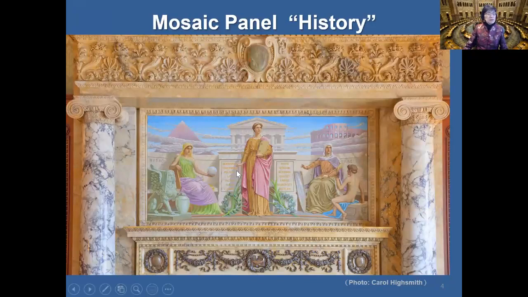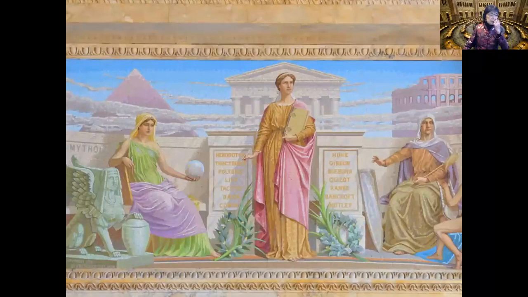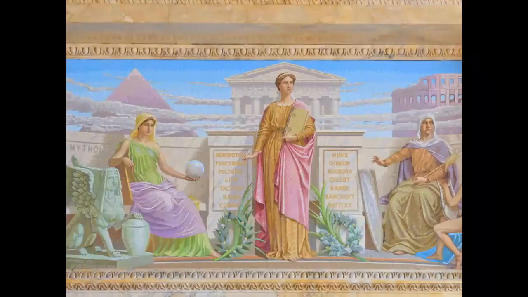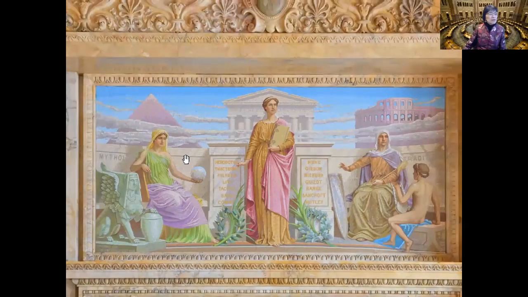So there is a mosaic panel. There are two of them. The one we're looking at, I can make it bigger. Can you see it? Yes. This one is called History. It has many names you can probably recognize, like historians and historical figures in history, and this reflects mostly Western history. Can you recognize some of those Asian cultures?